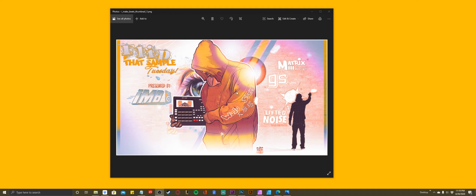It's a masking tutorial. The program that we're gonna be working in today is Affinity Photo. And without further ado, let's just get right into it.